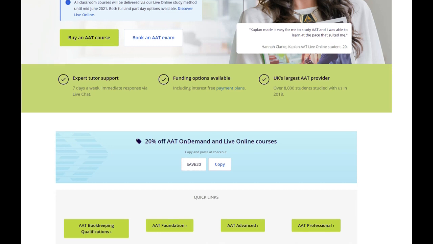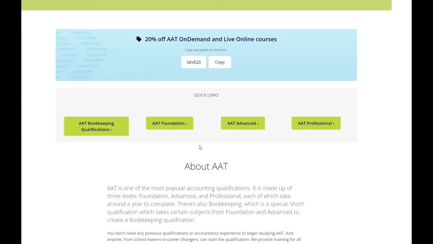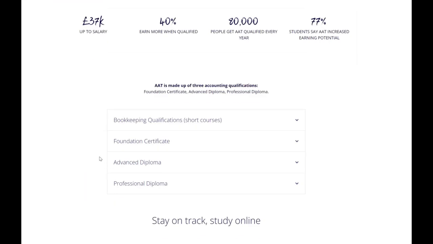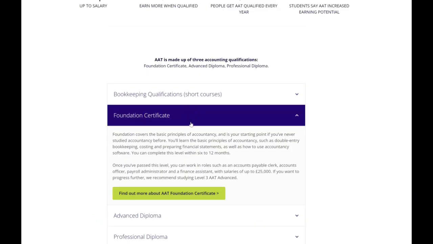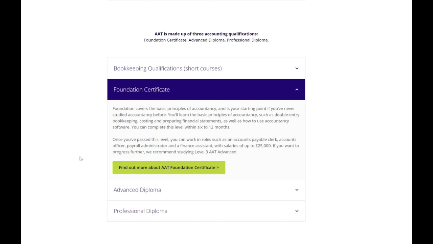Now, if you're looking at the different qualifications that they offer under AAT, you've got bookkeeping, Foundation, Advanced and Professional. Level 2 is your AAT Foundation, level 3 is Advanced and level 4 is Professional. If you're not sure which one of these courses you should be starting with, as a general guide, if you're somebody who's coming from a different career, you've never worked in accounting or finance, then the Foundation certificate might be more appropriate.